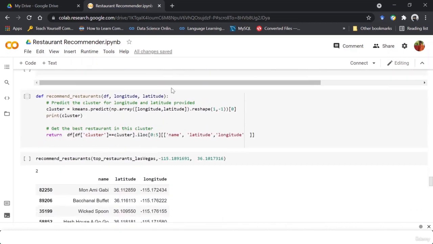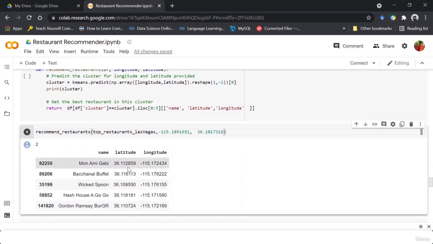Now you can see I have created a simple function that takes the df, that is my data frame, and the longitude and latitude. I'm taking the top restaurants for Las Vegas, and given a longitude and latitude for, let's say, wherever you are right now, it would give you the latitude and longitude for all the restaurants that are close to you and have a high rating or review count.